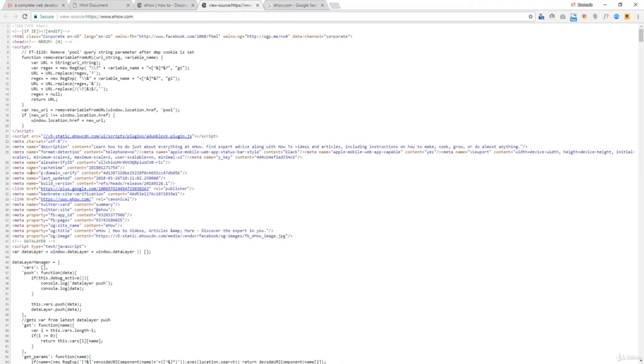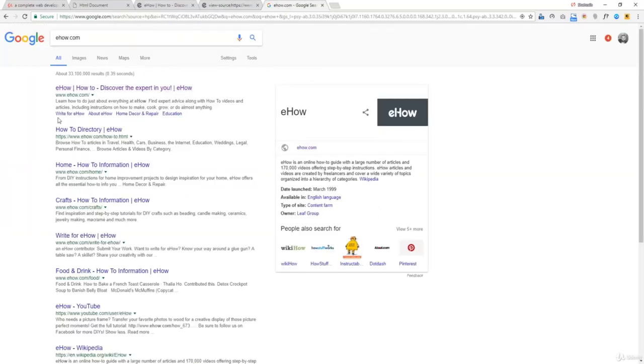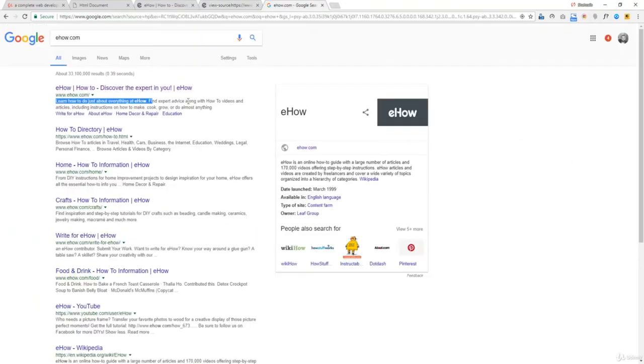You can see a lot of meta tags, like name, a lot of things here. And yes, there's a description. The name description: learn how to do just about everything at ehow. Learn how to do anything at ehow, whatever. Find expert advice, whatever. We can see it there. So this is how the description works, and how the title works.